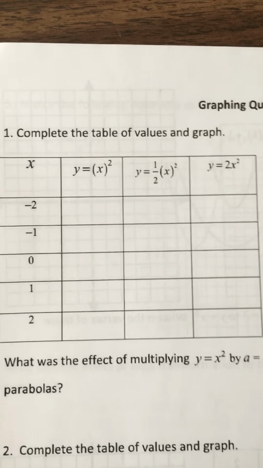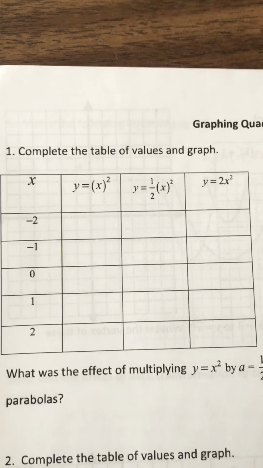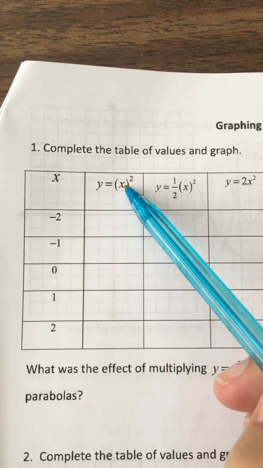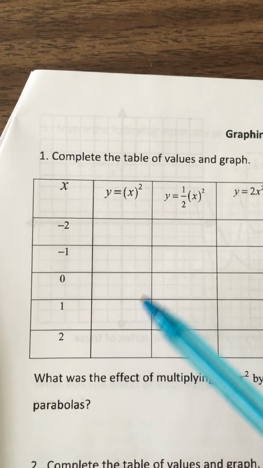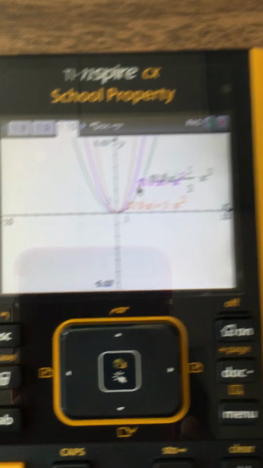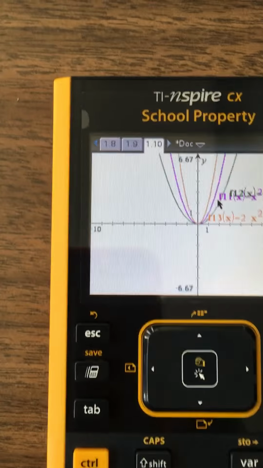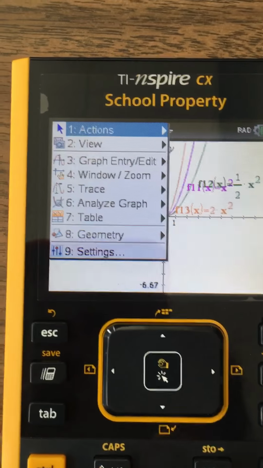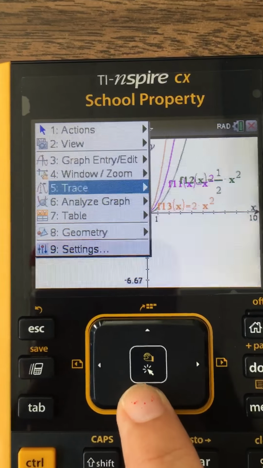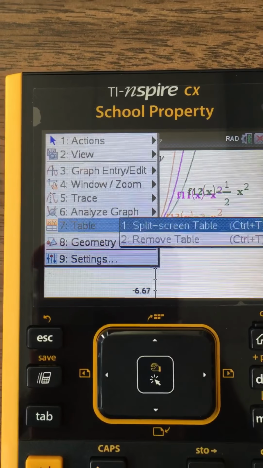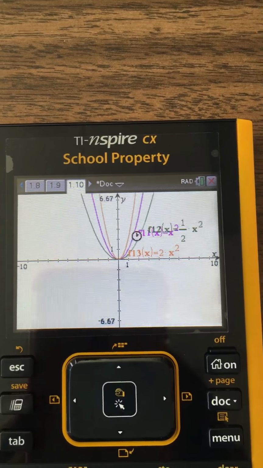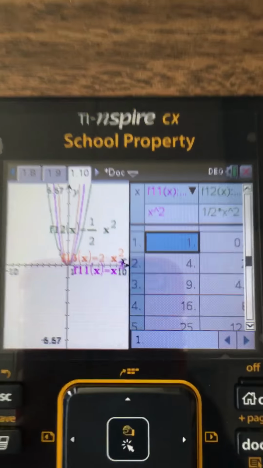And a little cheap way to fill in the y coordinates for each of these tables, rather than actually substitute each x value into the equation and calculating the y values, once we've graphed all three, we can easily just get the answers. So again, just go to menu. Can you see table on there? It's down at number 7. So let's select table. And split screen table is what I select because when you see that, you've got the graph and you've got the table.